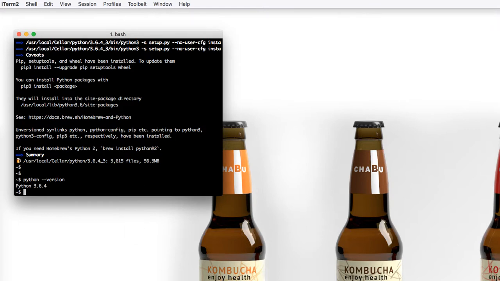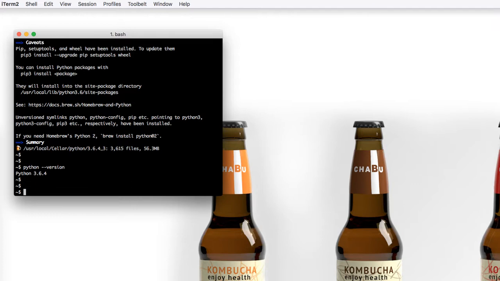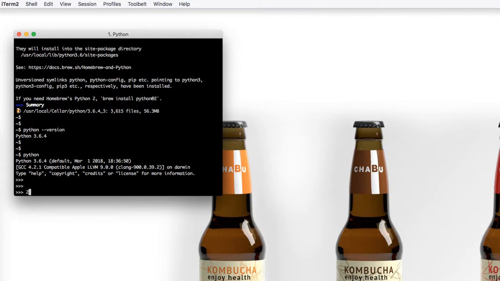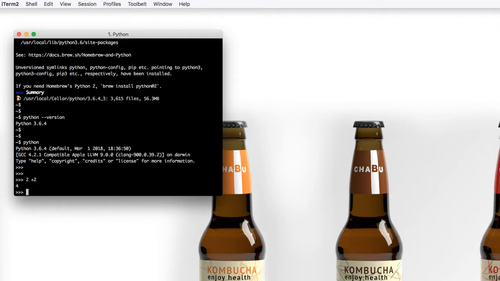Now to finally confirm that it actually is fully installed, we can run into the Python shell environment, which is like the development temporary environment. So if we type the word python, it opens up a little environment that we can edit in, and we can say 2 plus 2, and it gives us an output of 4.